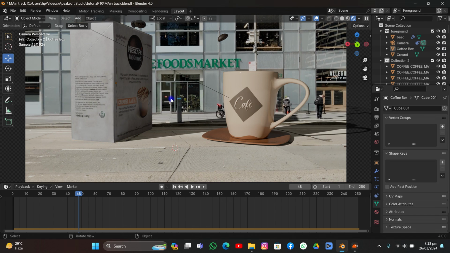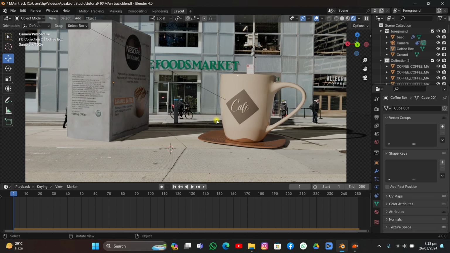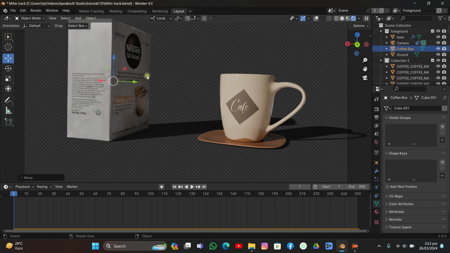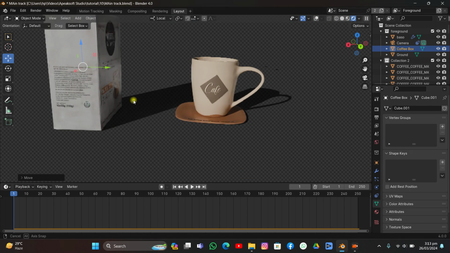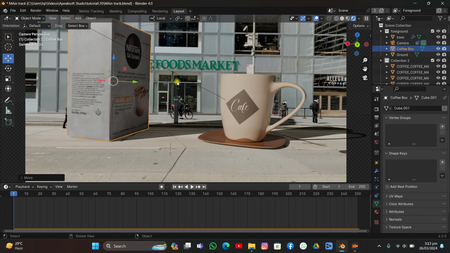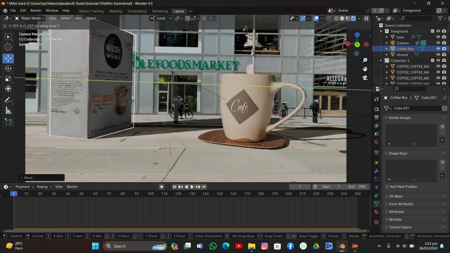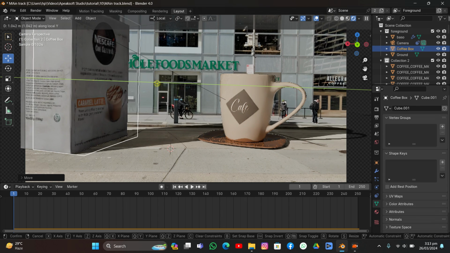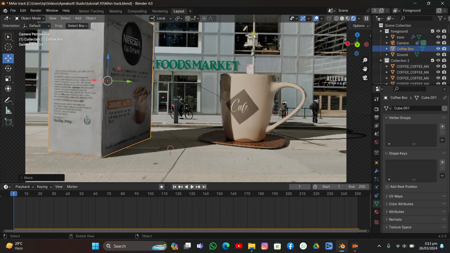I think I have to move the box and the cup for now because they're not perfect. I'm going to move it up. I'm going to turn it off and see. Okay. Going to turn it on. I'm going to move it on the x-axis, y-axis like that.